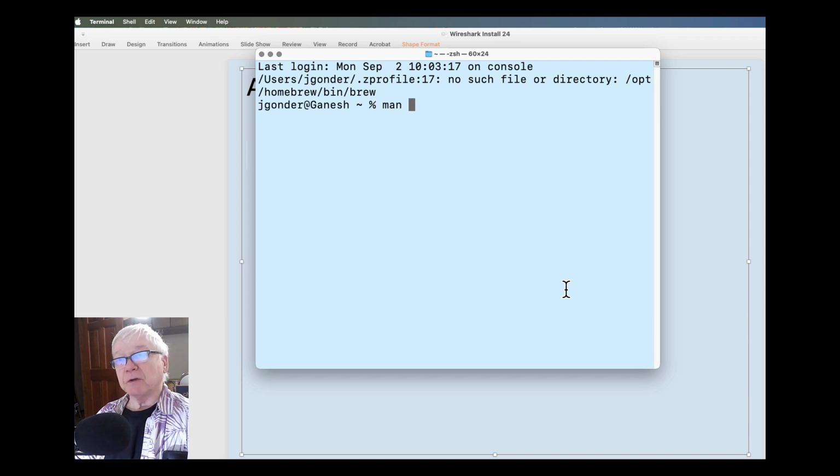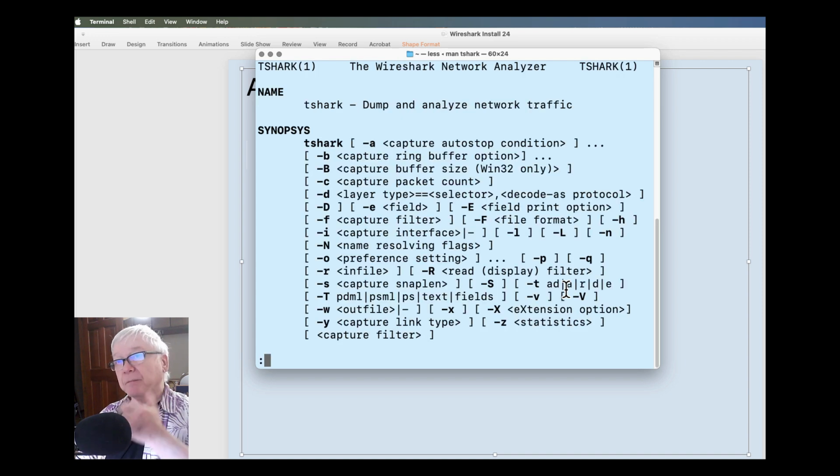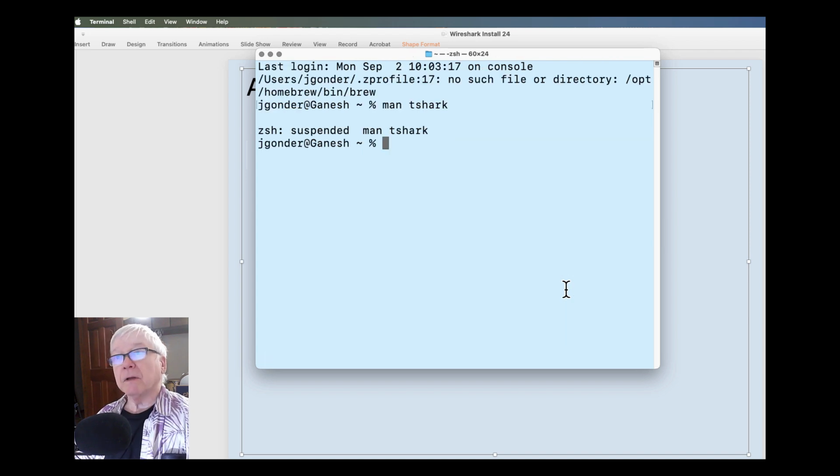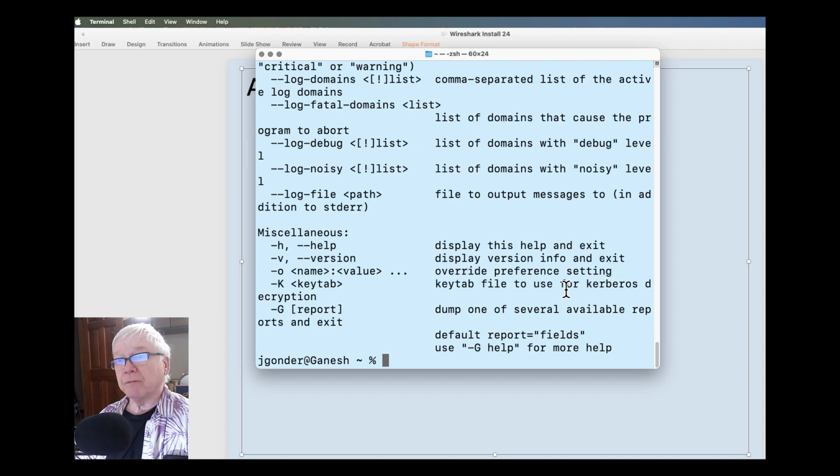Now, this is a bash terminal, so I can do my man pages, tshark, and I got my man page for that. And -h for help. I've got my tshark, and there we go.